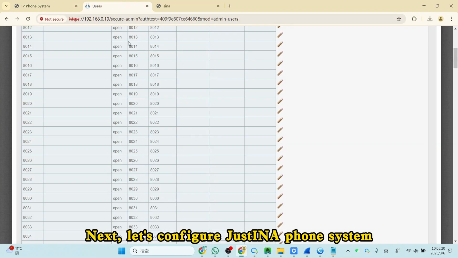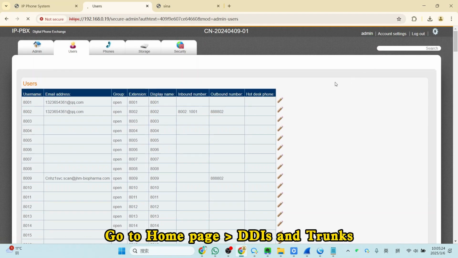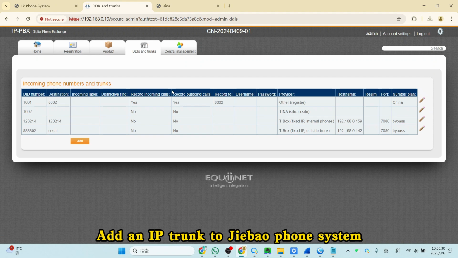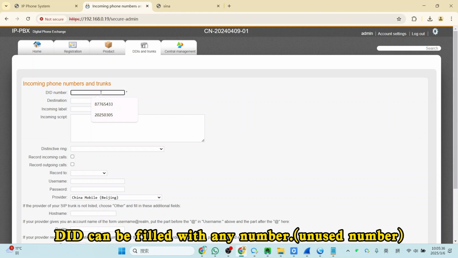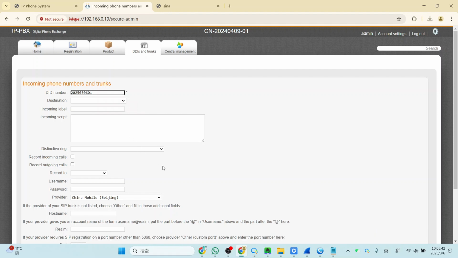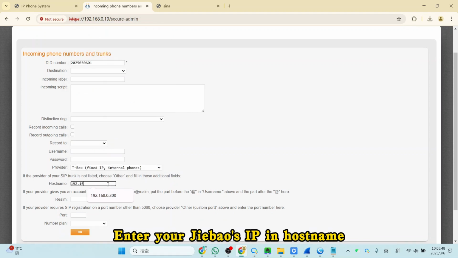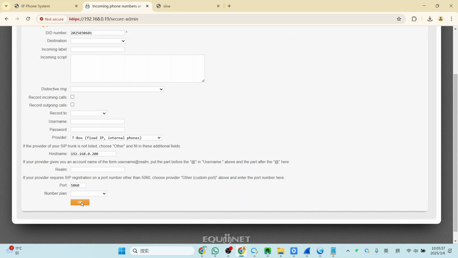Next, let's configure the Justina phone system. First, also create 2 IP trunks to other phone systems. Go to the Home page, DDIs and Trunks. Add an IP trunk to the GBAO phone system. The ID can be filled with any number. Select Provider as T-Box, Fixed IP, Internal Phones. Enter your GBAO's IP in hostname. For port, you can enter 5060 or leave it blank. Click on OK.